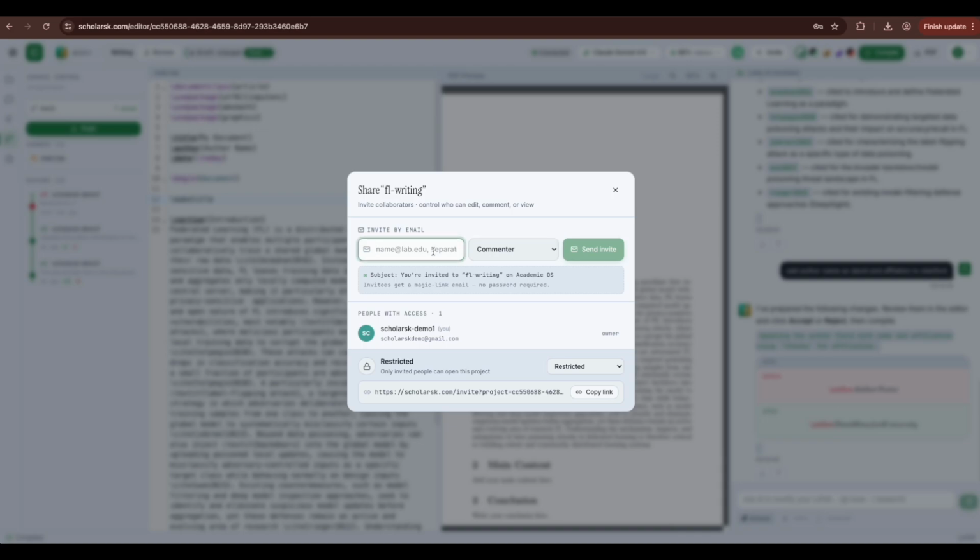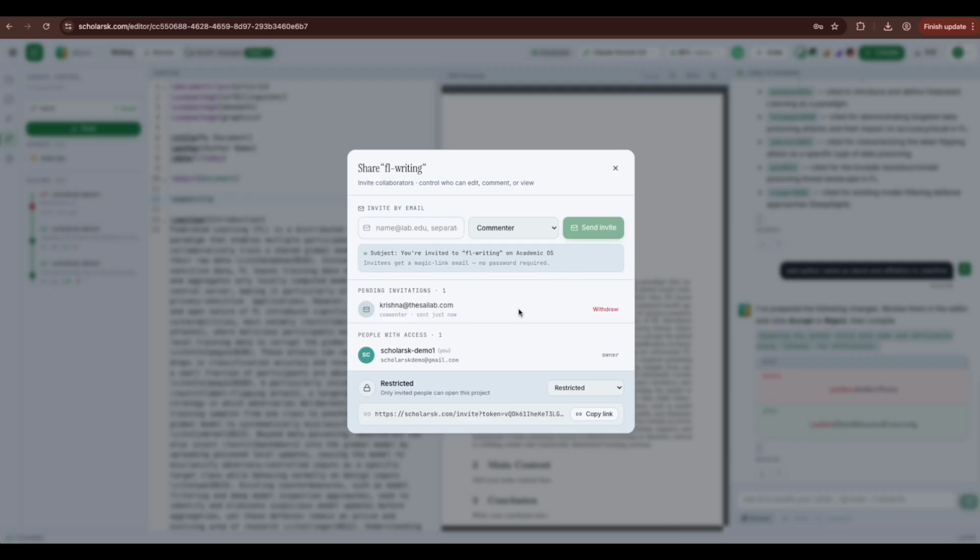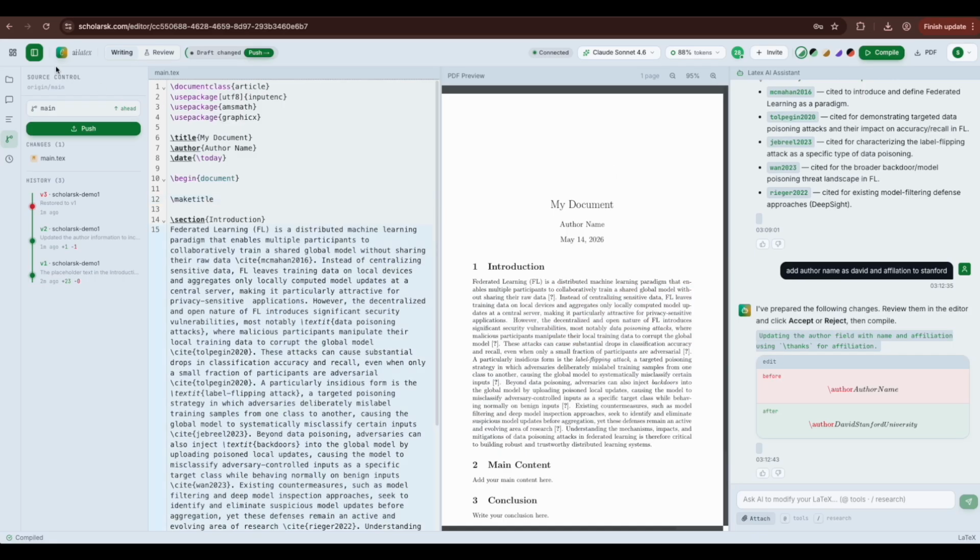Here you just type the email, let's say Krishna at the scilab.com. You can just send the invite. It shows pending invitation, and whenever they accept the invitation, it will come here. You can also provide the link to them to join via link. Yeah, so this is one thing. Next we have the comment section.